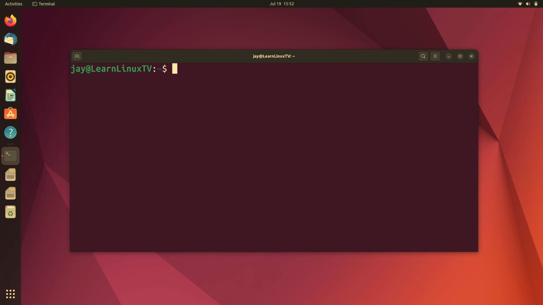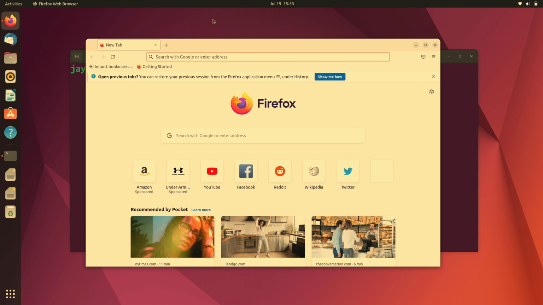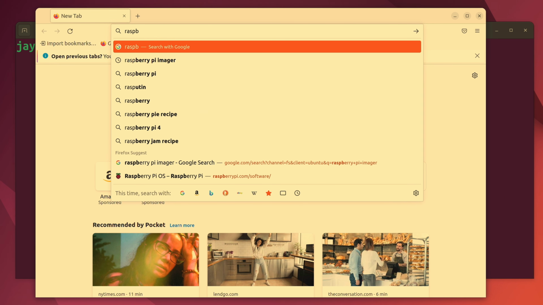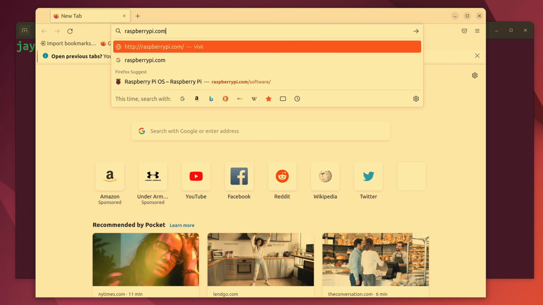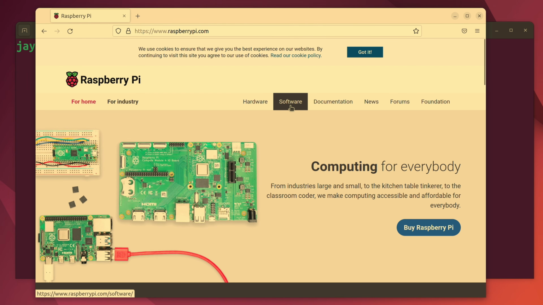Anyway, what we'll do is switch over to a browser because we need to actually download the Raspberry Pi OS image, or whatever the image is that you're downloading. There's many, like I mentioned earlier. What we're going to do is navigate to raspberrypi.com, and then we'll click on software.